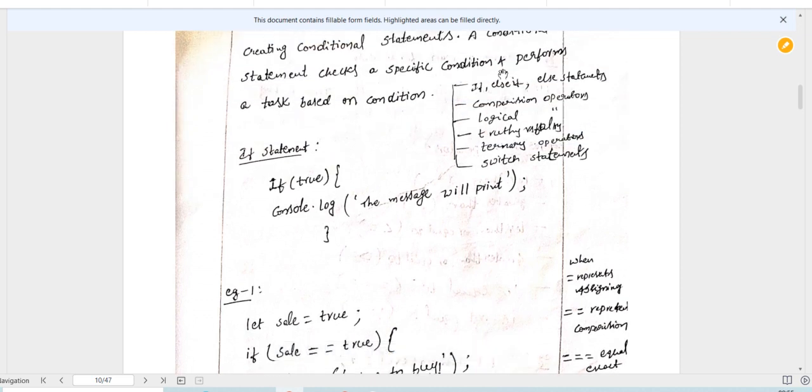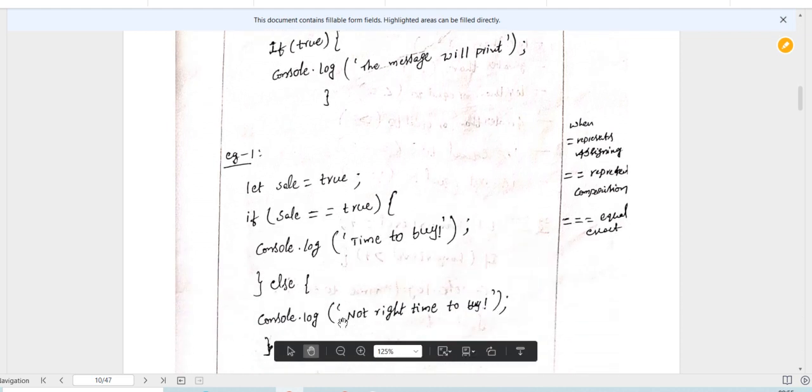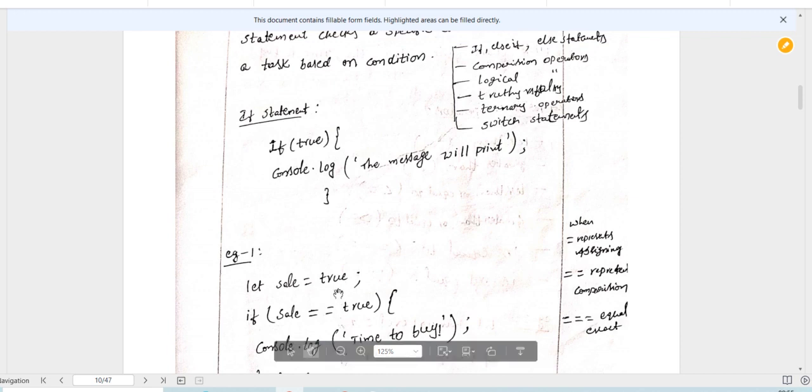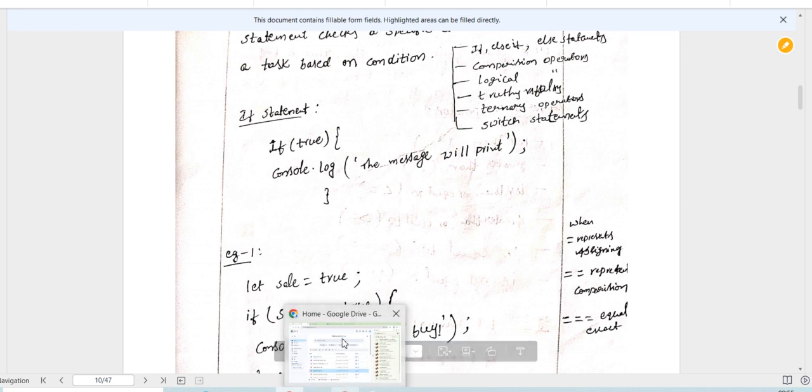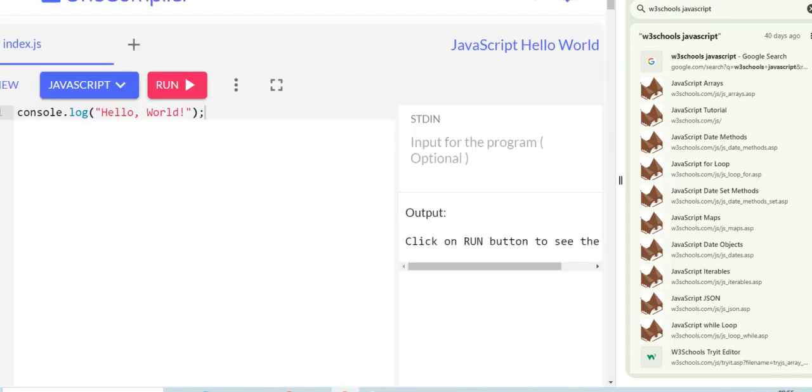In these conditions, if else conditions are there. Let's see a small program for if else: if it is true, then the message will be printed. console.log prints the message. Let's see whether it is working or not in our JavaScript.